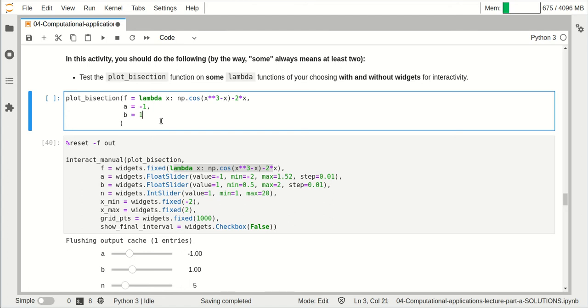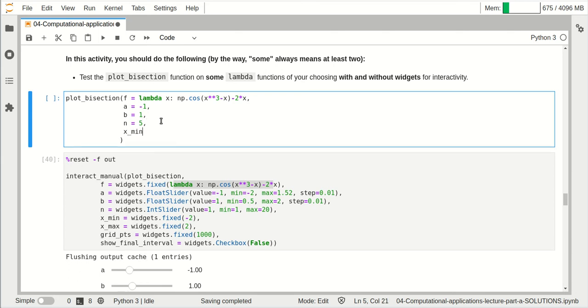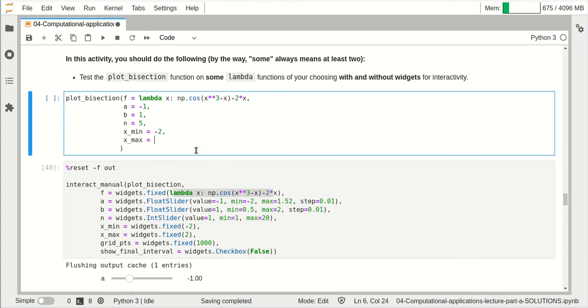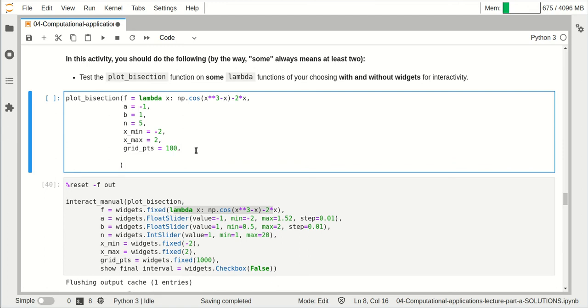But anyways, b equals 1, comma, enter. N equals, this is up to you. We saw 5 iterations below seem to give a really good result, so we'll stick with 5. X min was -2, right? It's right there, -2. X max equals 2. Again, comma, grid points. I think 100 is probably sufficient in this case, and show final interval. And maybe here, let's just say true.